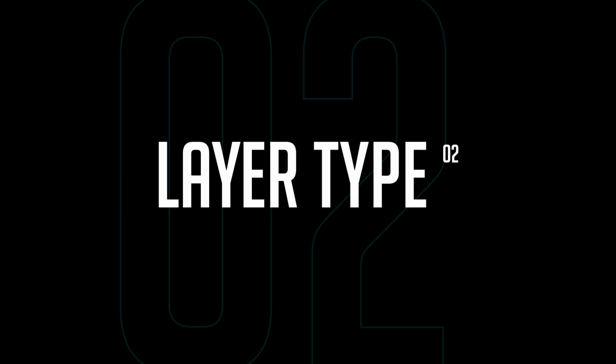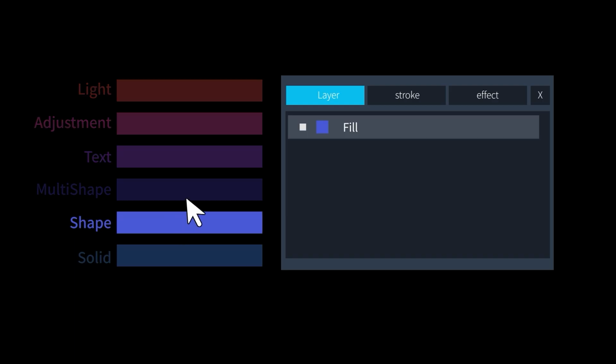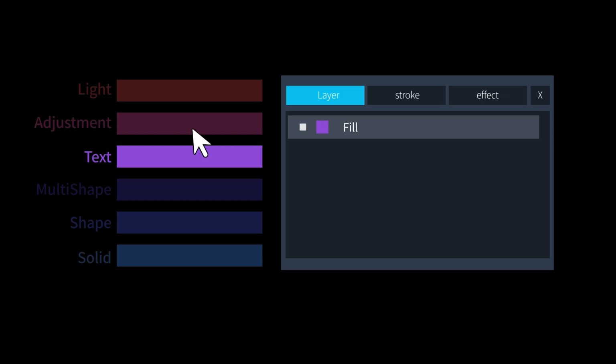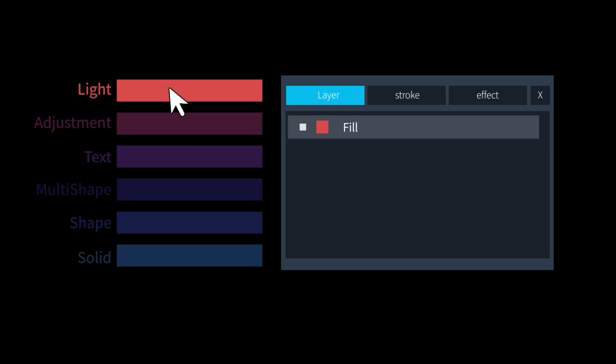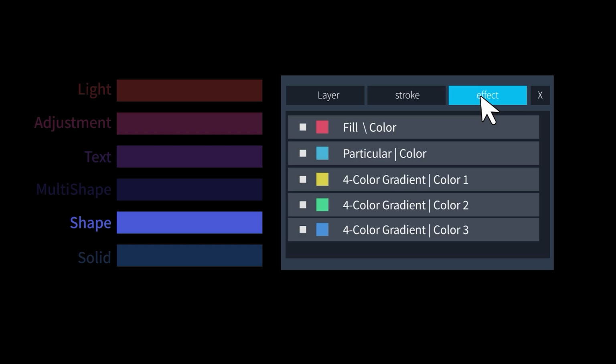2. Supported color types. fastHSBcolor supports collecting and modifying colors on solid layers, text layers, shape layers, single or multiple shape elements, adjustment layers, and light layers. It supports layer fill colors, stroke colors, and colors in various effects.